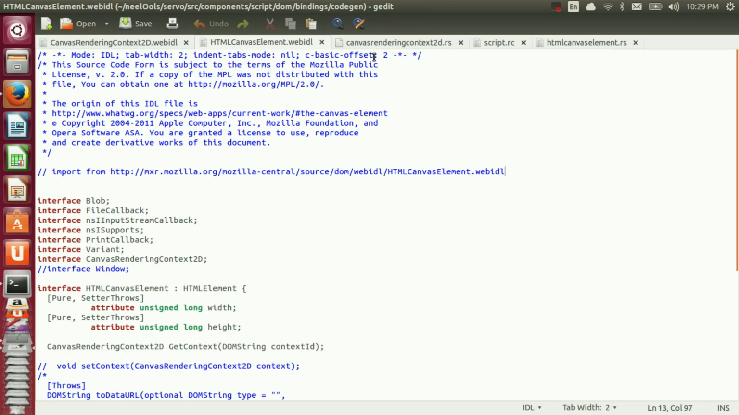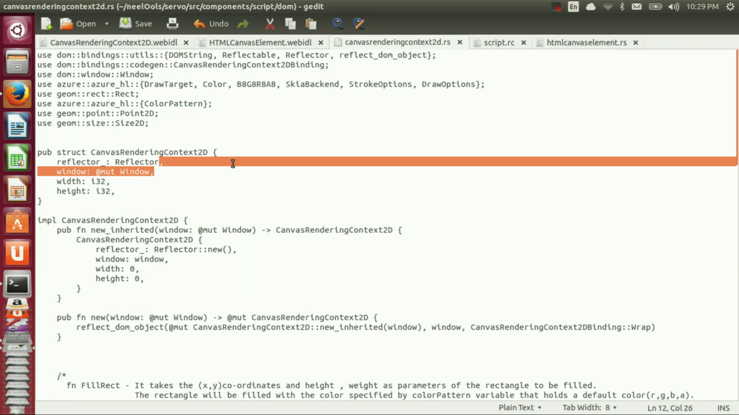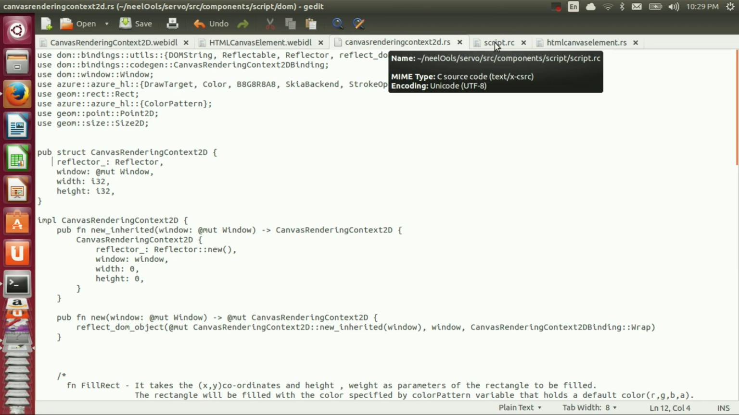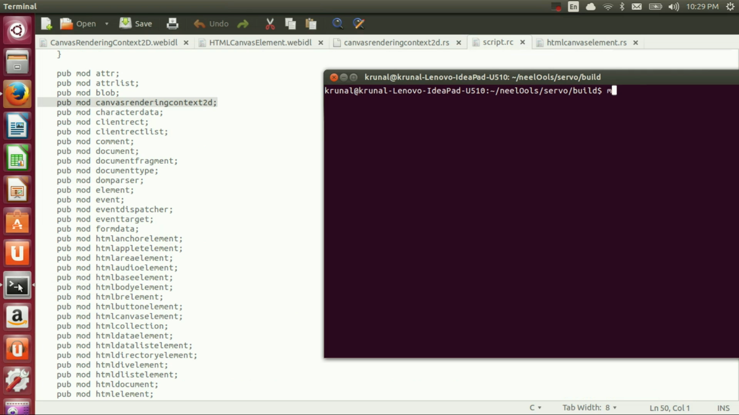We wrote and generated the bindings for the canvasrenderingcontext2d.rs file, and we implemented Reflectable and BindingObject traits as seen here. Then finally, to make sure that bindings get generated, we had to add an entry to the script.rc file. Finally, we make and run Servo to ensure there are no errors.